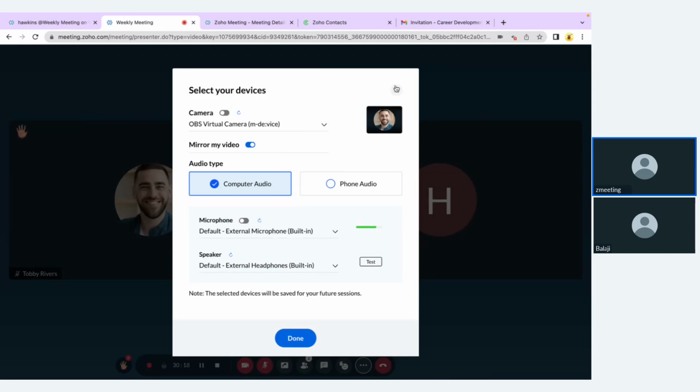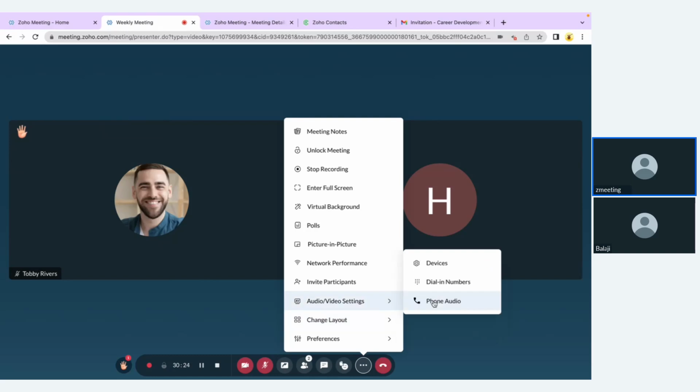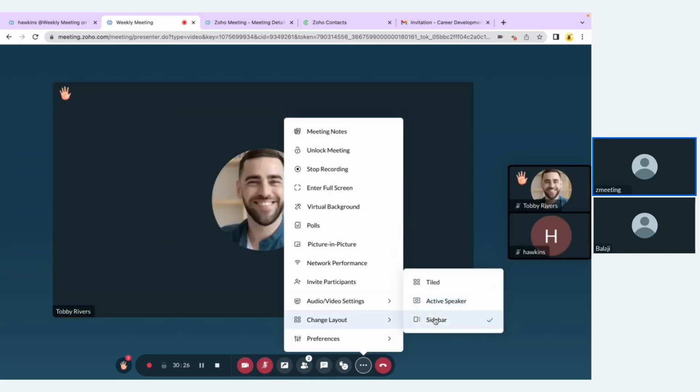Now, let's move on to layouts. Here we have a multiple layouts feature through which you can view the video feeds of your other participants in gallery view, active speaker, and the sidebar.